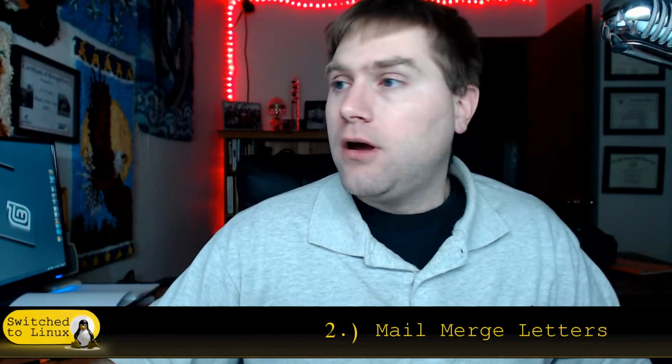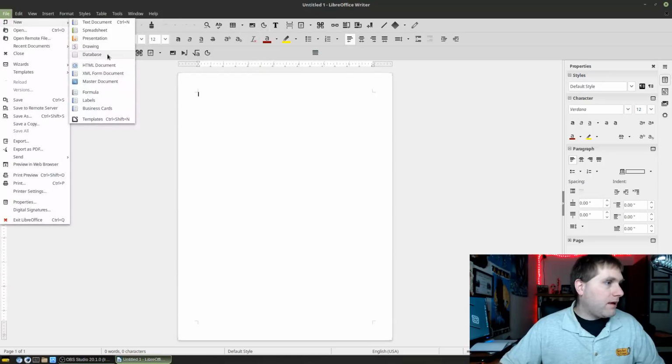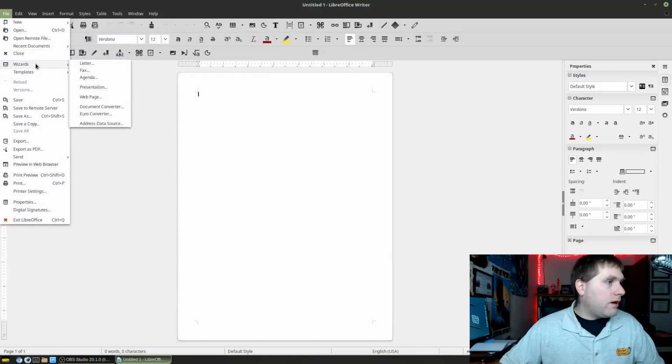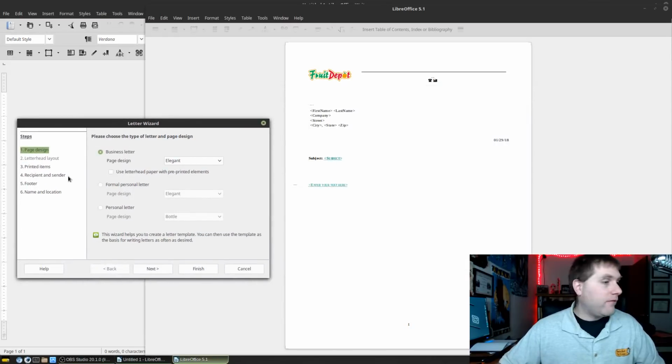So to make that one work, what we want to do is come right back up here into our file menu again, click on your file, click on your new, and then what you want to do down here is come down here to your wizards and click on letter. So now it's going to walk us through a variety of things. Do we want a business letter? So I'm going to go ahead and move this over here.